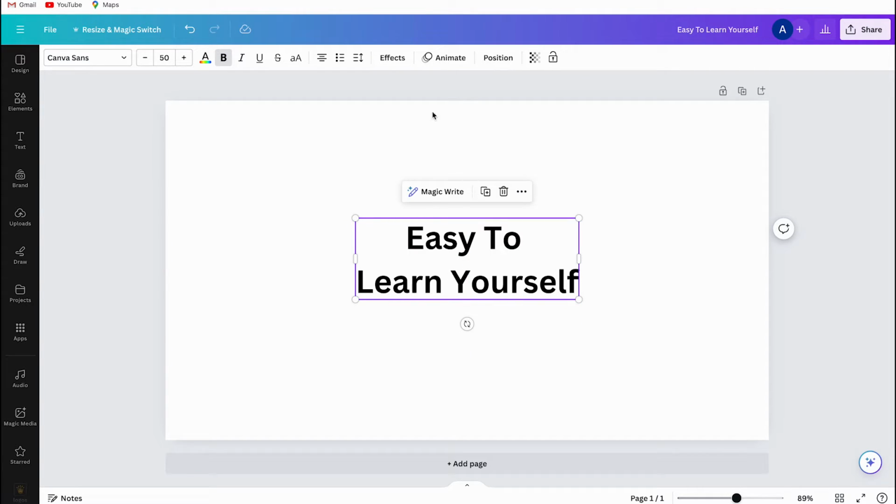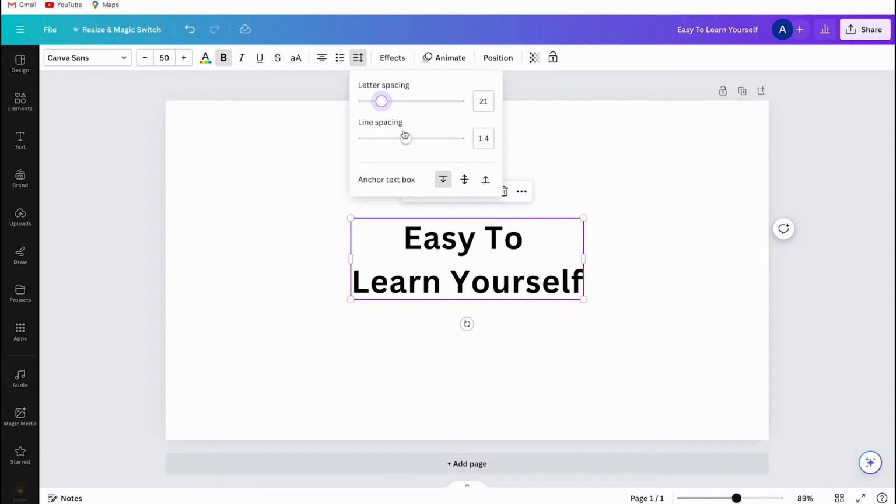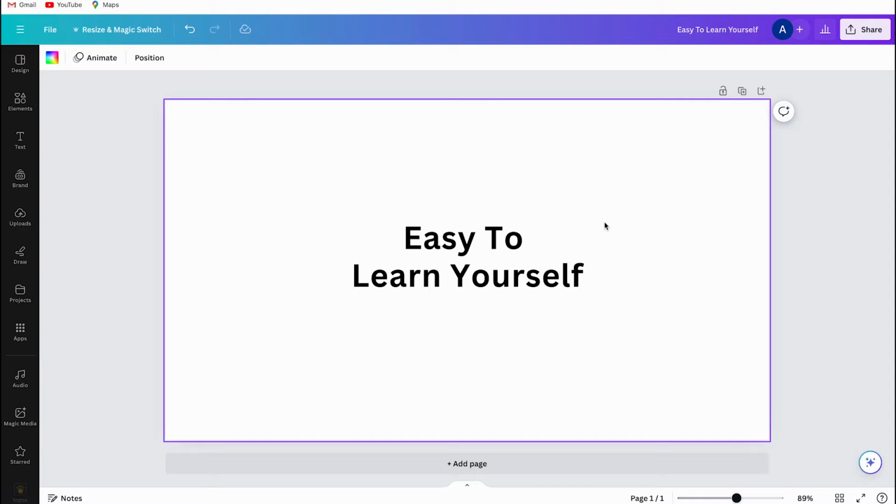And then if you go to the spacing button in Canva and select it, then you click on letter spacing and the letters will get wider. If you click on line spacing, the text "Learn Yourself" will move further away from "Easy to".